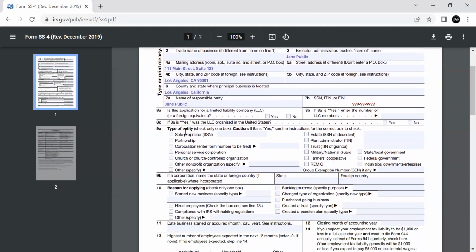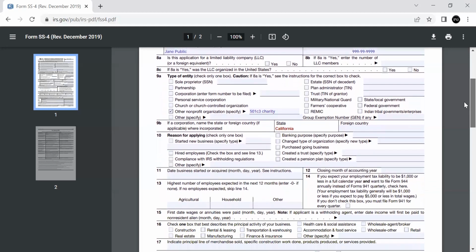Next, they are asking for the type of entity. Again, this is a nonprofit, so we're going to select other nonprofit. It is not a church. And we're going to enter 501c3 charity. So even if you have yet to file your 501c3, if it's in process, you can go ahead and put your 501c3 charity. If a corporation, name the state, or a foreign country. Ours is a state of California corporation, so we're going to enter that here. Foreign country, we're going to leave blank.